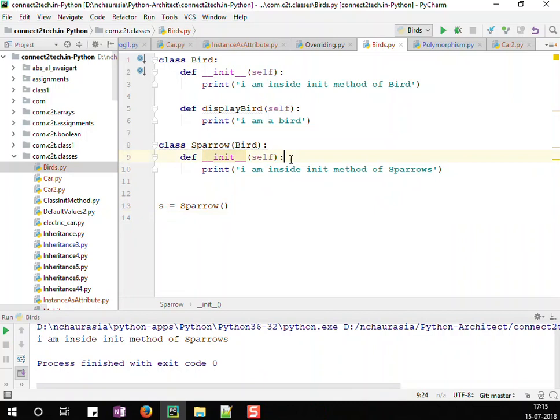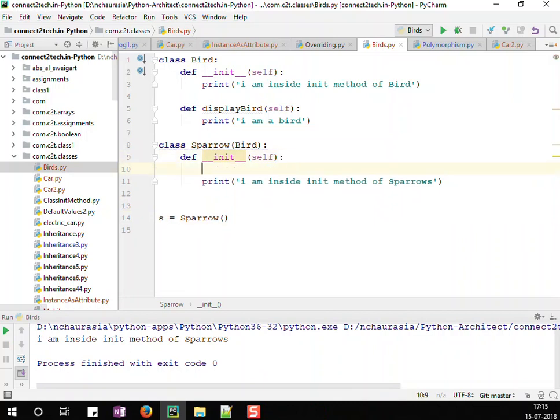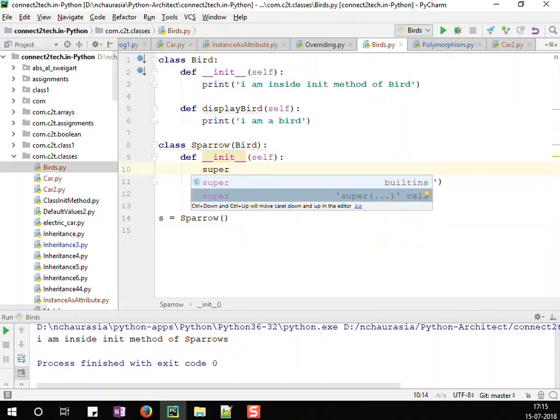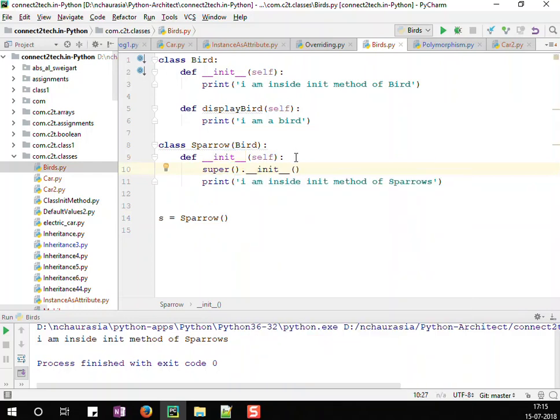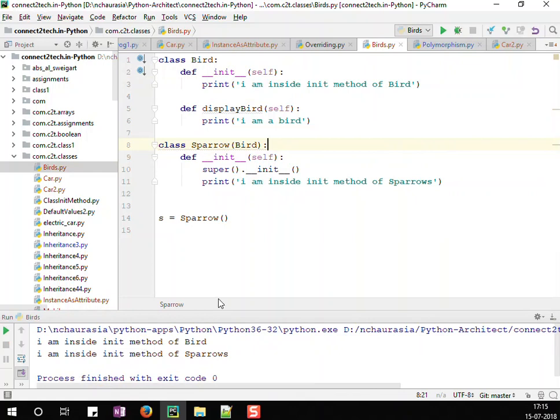Now what if I want to also call the init method in the bird class? So I can say super dot underscore underscore init, right? So now in this case creation of this particular sparrow will come to this init method at line number 9, and because of this inheritance and because of the addition of this line at line number 10 here, it will go to this def, and now I'll see the output as I'm inside the init method of bird and then sparrow. So let's try to run this, and that is the expected output. This is something we have already seen.